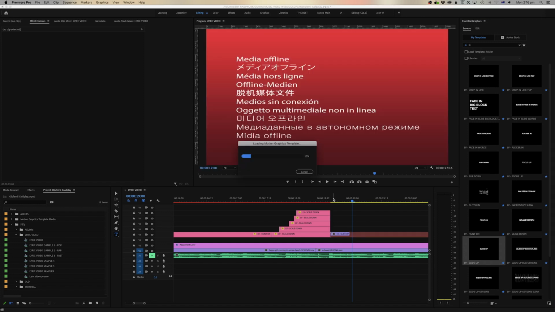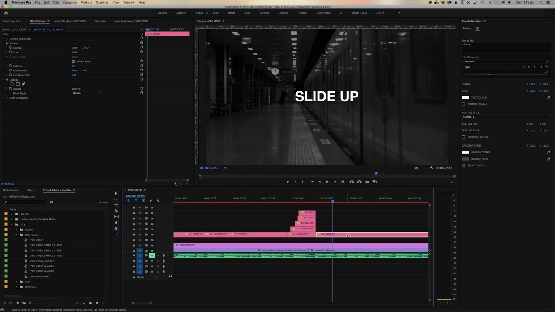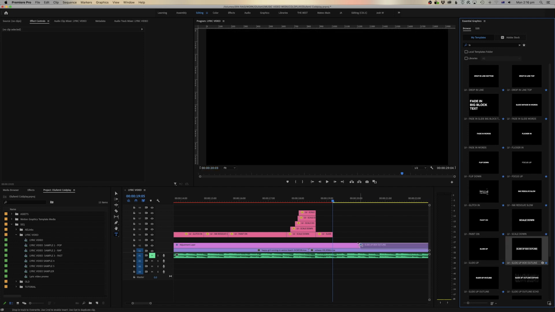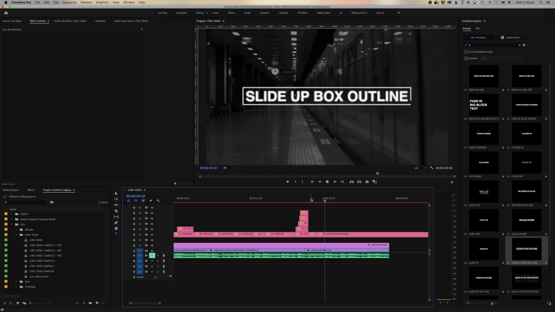Slide up is pretty obvious. This is just a single slide up. Not singular words, but just if you want to have a single slide up. This one is a boxy outline if you want to put emphasis on words.